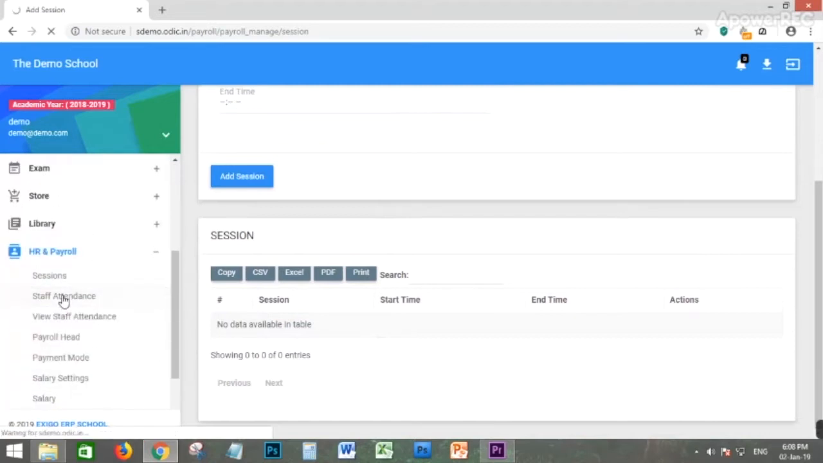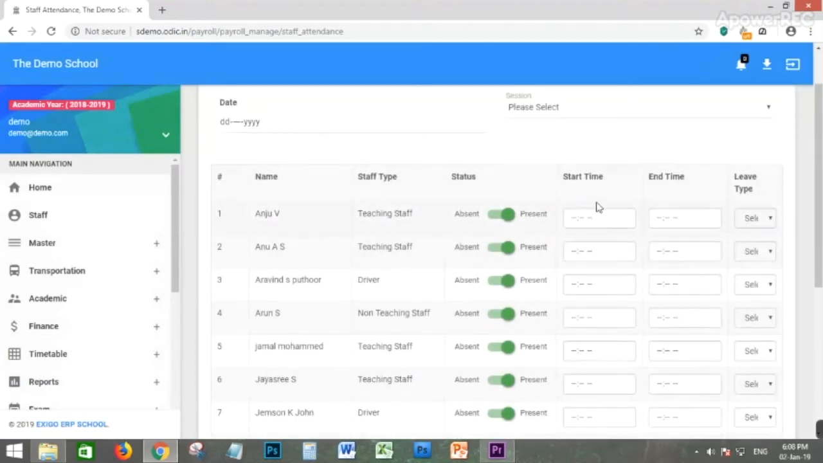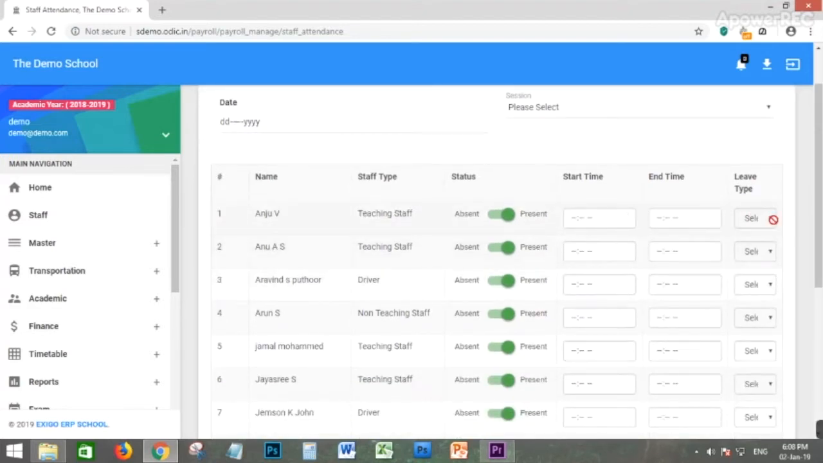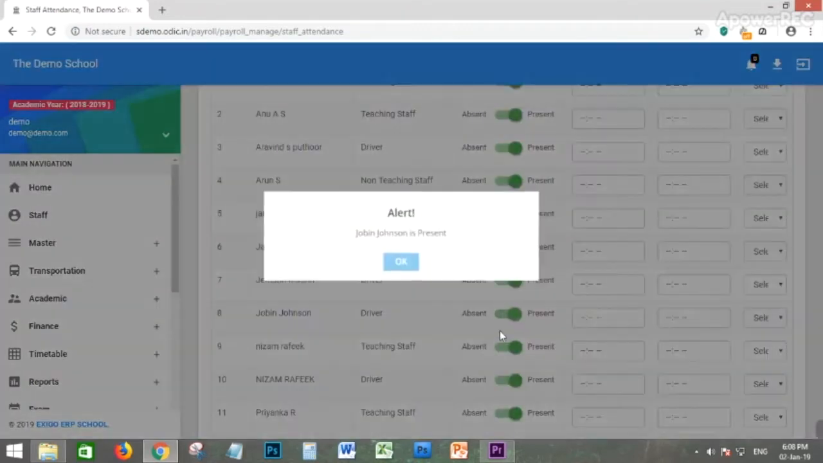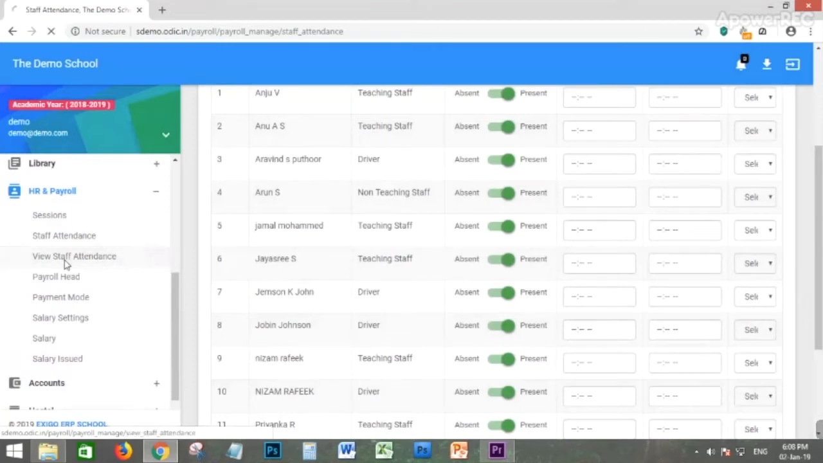Next is the staff attendance, where you can add the different types of staff and their attendance, their working start time and end time. All you have to do is select the session, though there is no session available because I didn't create anything, and the date, and every kind of information is available. If a person is absent, you can click on this and mark that person absent, and if he is present, you can mark him present.